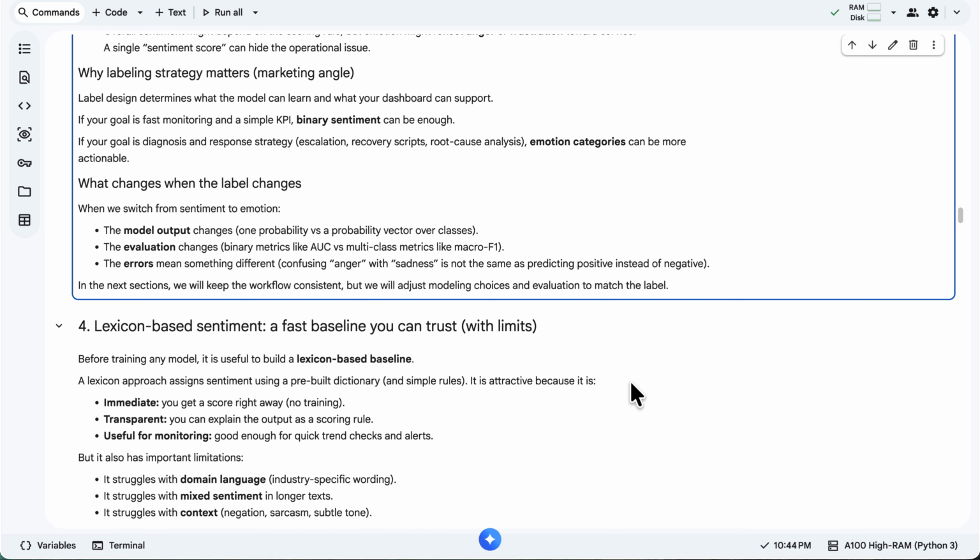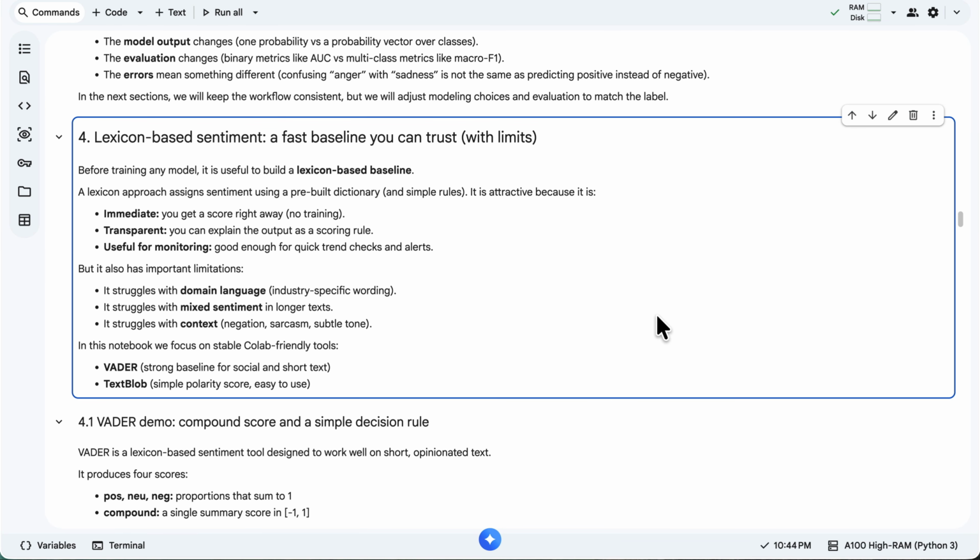Before training any supervised model, we build a lexicon-based baseline. The value is speed and transparency. You get a sentiment score immediately, and you can explain the output as a rule-based scoring system. This is especially useful for quick monitoring, trend tracking, and alerting. But you should treat it as a baseline, not a final answer.